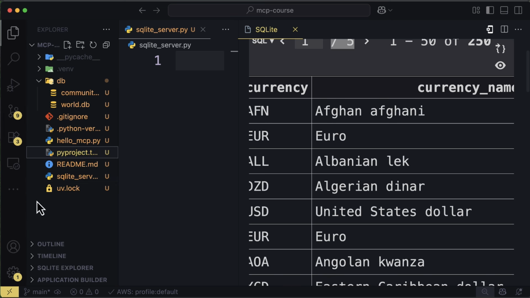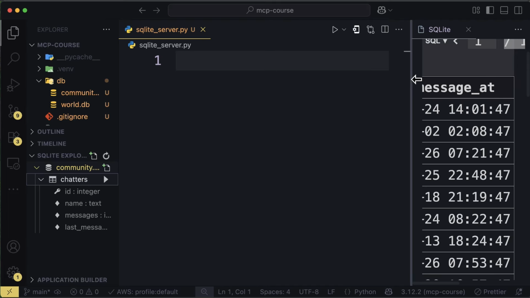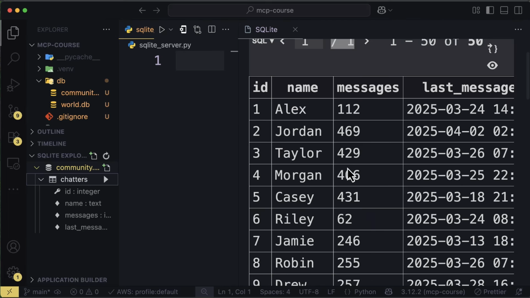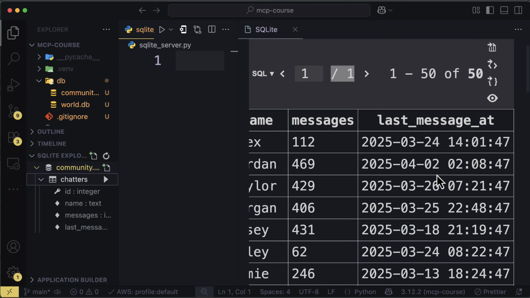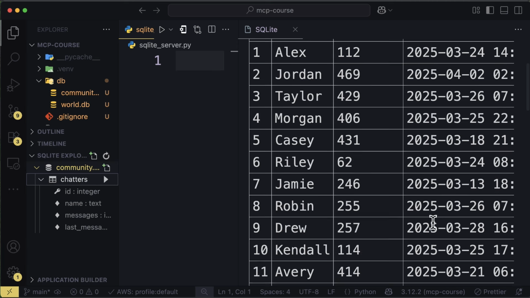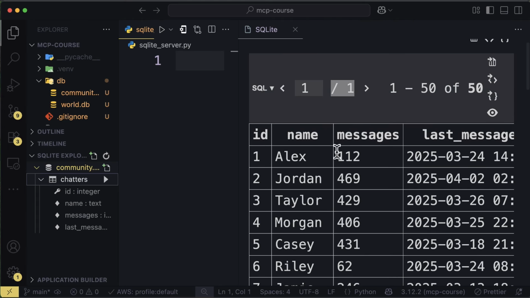Now I'm going to do the same thing: Command Shift P for the palette to open, click open, and then go to community. The community one is a little less involved. It has a database with a list of people who have been chatting in a chat community of some sort. So we've got some names, messages, and last updated, and it's very simple, the simplest one. So it's easy to look at and play with.